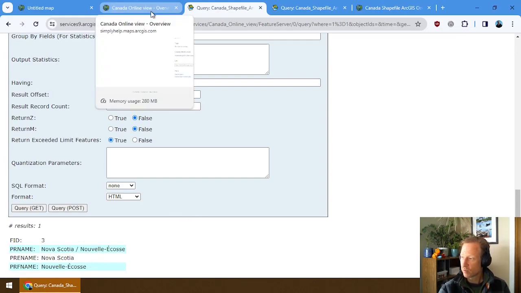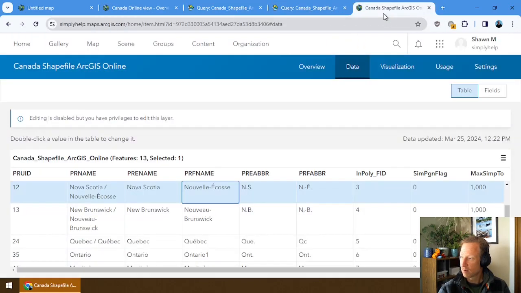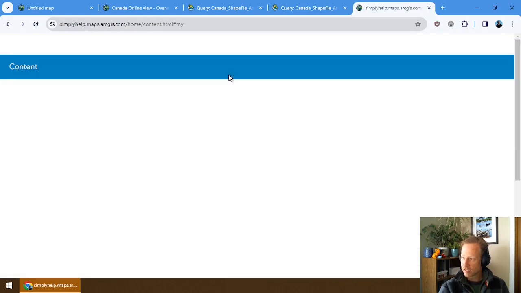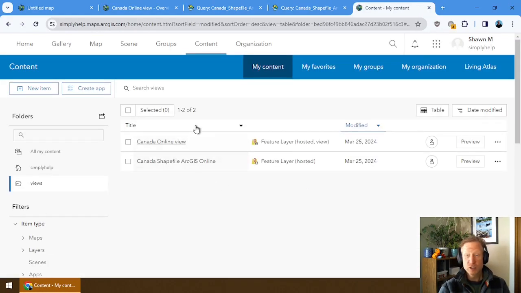The other thing I can do with this to help compartmentalize or share the data in a better way, if we go back to the content here, I actually have 2 items associated with this. So if I put this hosted view inside of a web map, only that one data layer will be available. And I can even change the permissions on just this one. For example, I could make it public. Therefore, this one could be public.